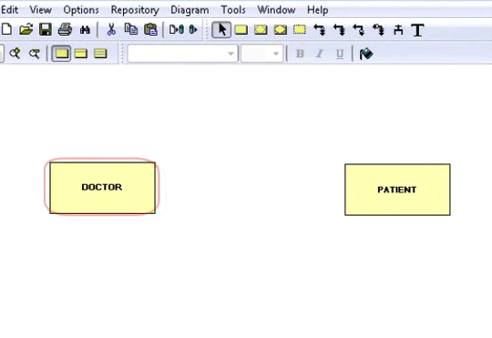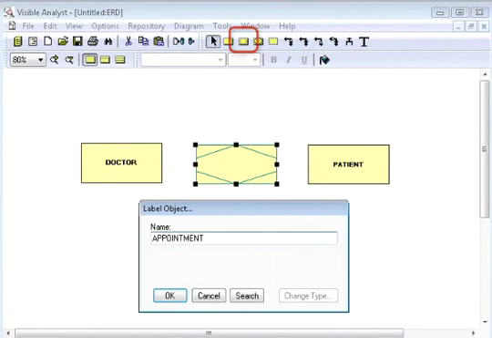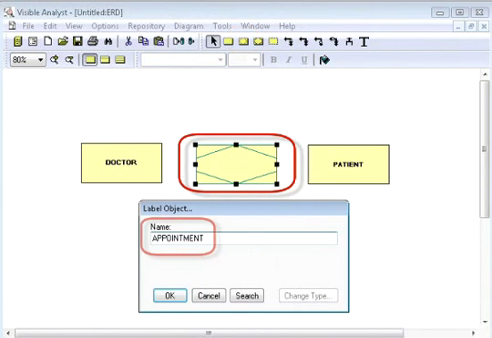The relationship between doctor and patient is many-to-many. One doctor can see many patients, and one patient can visit many doctors, so we need to join doctor and patient using an associative entity called appointment. To create the new entity, click the Associative Entity symbol on the menu bar, place it on the page, and label it Appointment. Notice that the Associative Entity symbol has a diamond shape inside the rectangle.